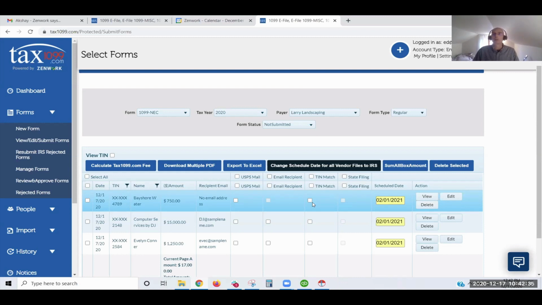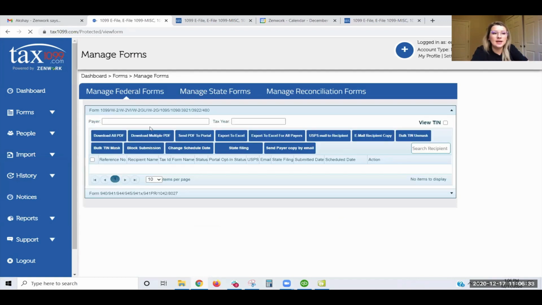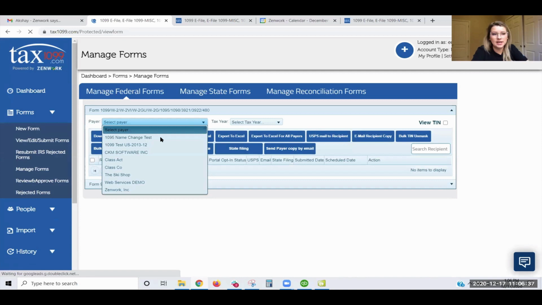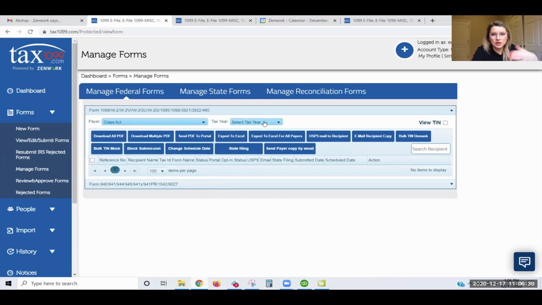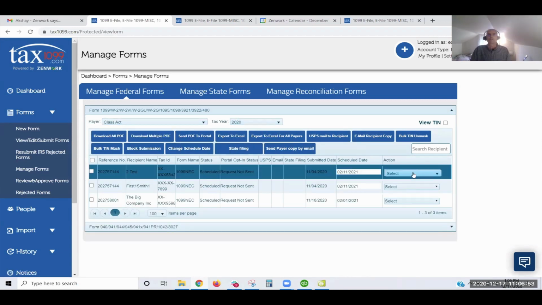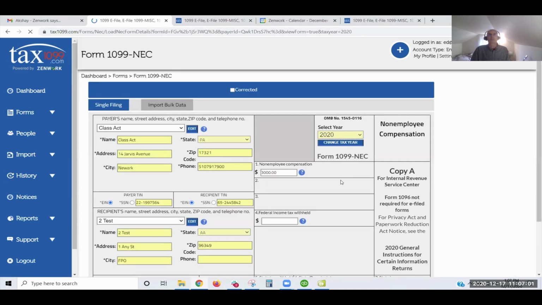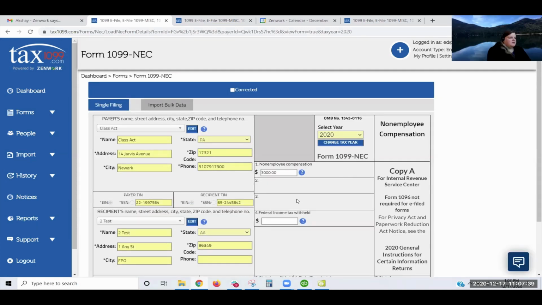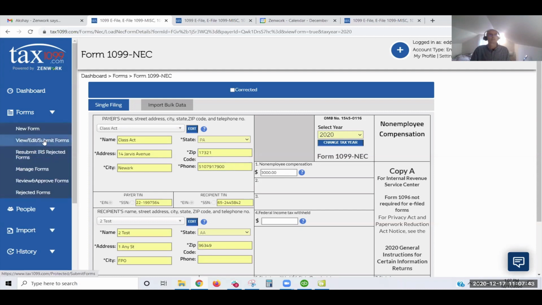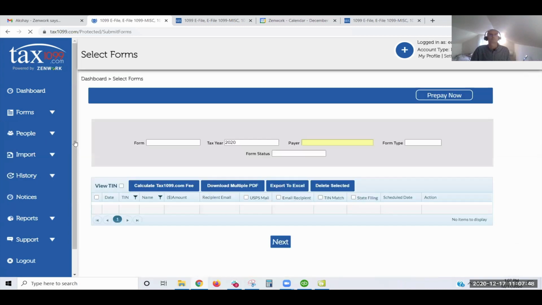If you need to make any edits or changes after you've already submitted those, you're going to go to Forms, Manage Forms, and then you're going to select the tax year 2020, and then click Edit Form to the far right-hand side under the Actions column to make any edits or changes. Once you're done there, you can go to View and Edit and Submit Forms, which takes us back to where we were originally with all of our users.